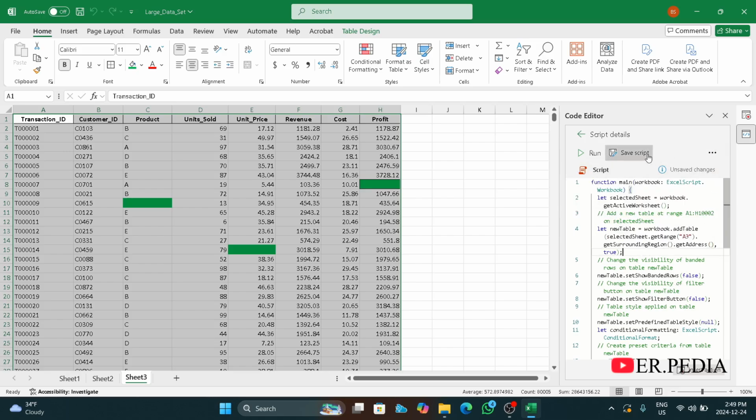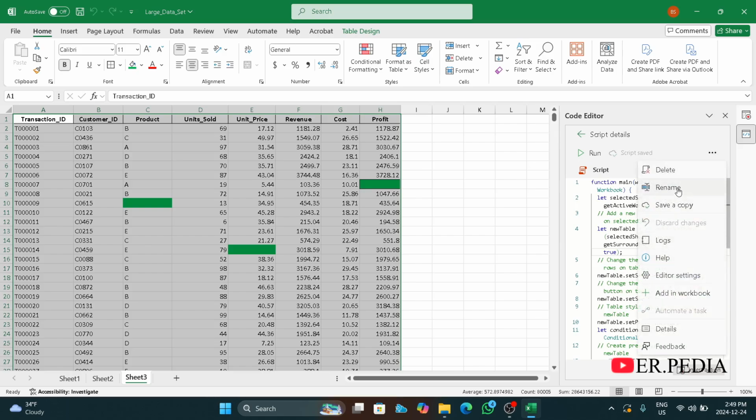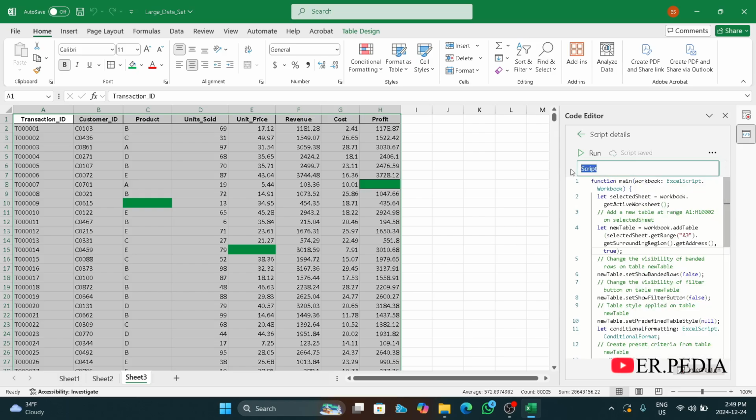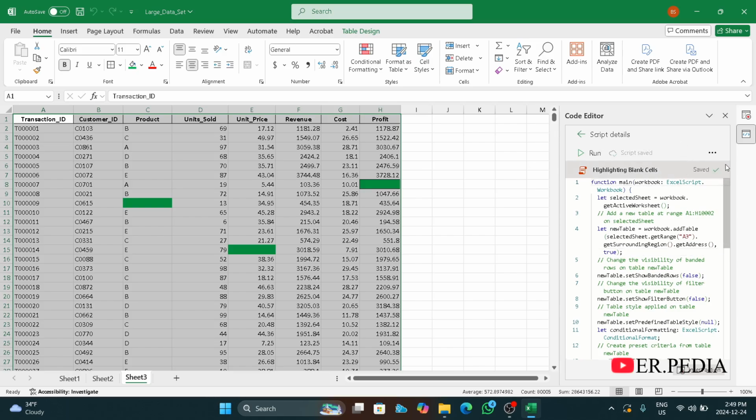Now you just need to save the script. If you want to change the name of the script, then you can easily rename it. I will rename it as Highlighting Blank Cell. I'll save this. It's already saved. Now your script is saved in OneDrive and you can use it whenever you want.